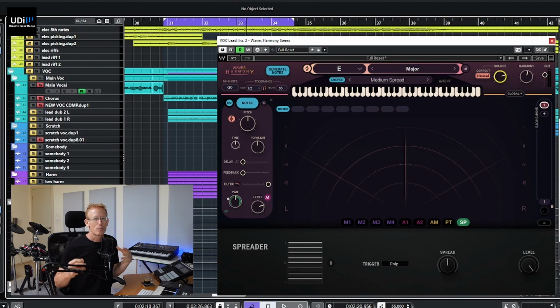So I'm going to solo our lead vocal here, and of course it's not absolutely accurate and it's very sort of automated, but still, if you take that into the background, it can be very useful.